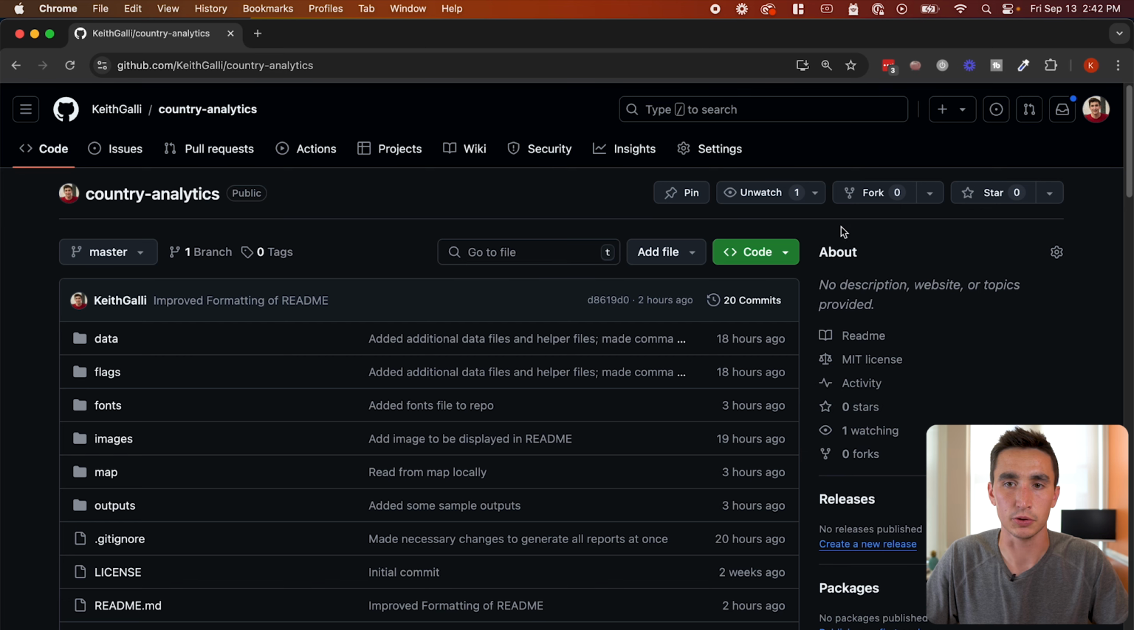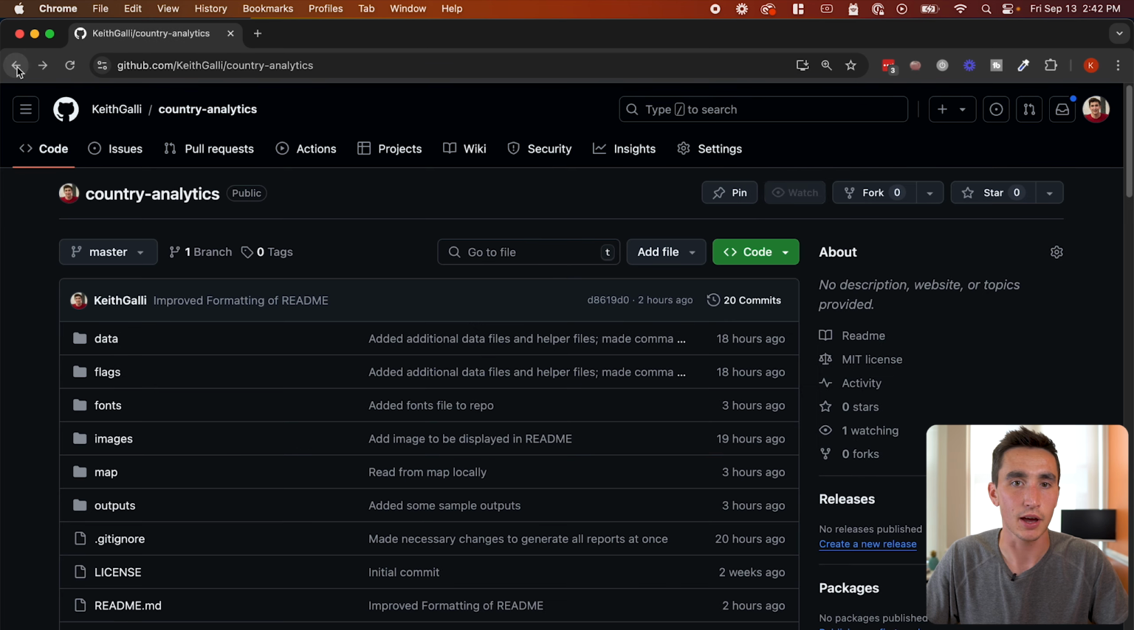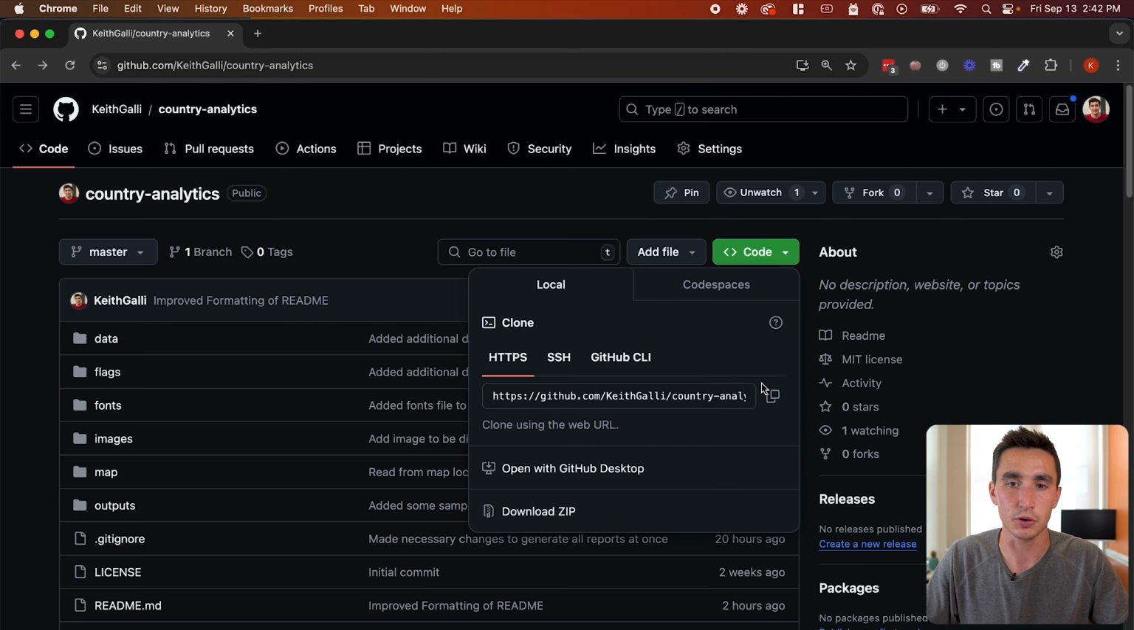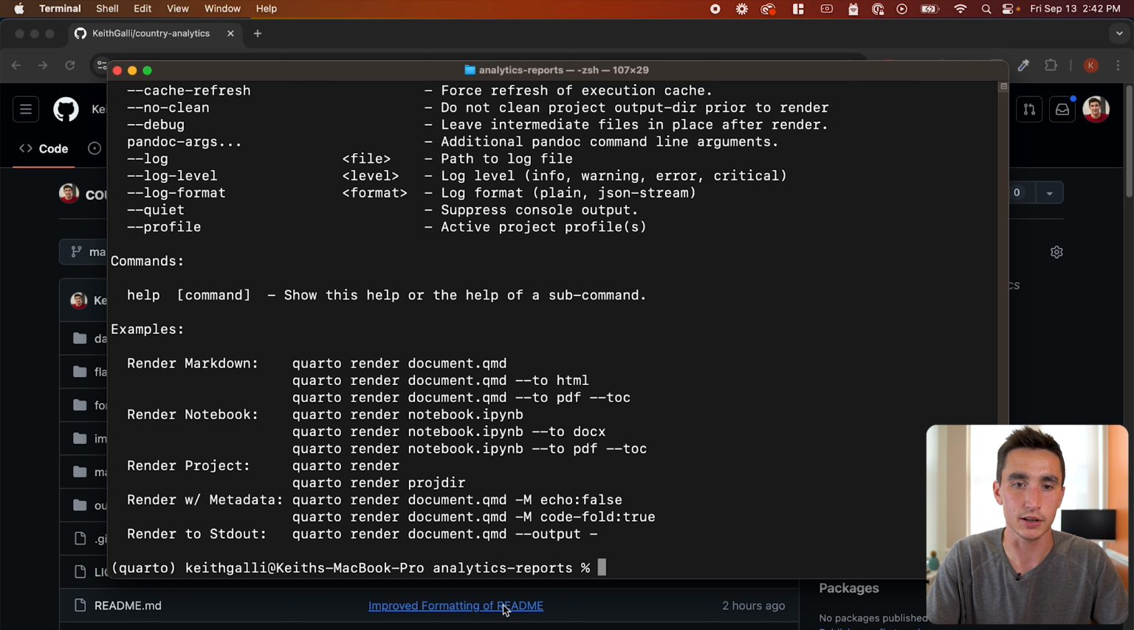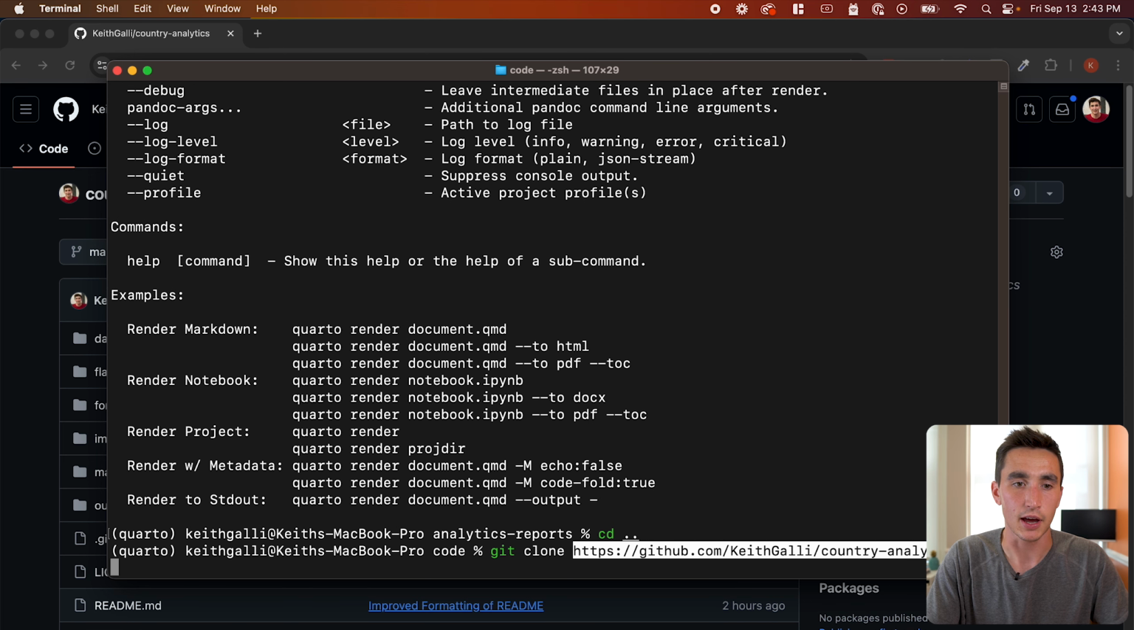And you'll probably want to fork this. So click the fork button, create your own copy. And then once you have your own copy, you want to go ahead and copy this. And then in your terminal, in whatever directory you want to store this, so maybe you wanted to put it somewhere else, you do a git clone and then paste in that link. And that should give you access to all the things that we have here.